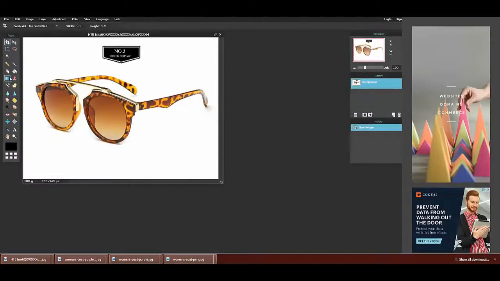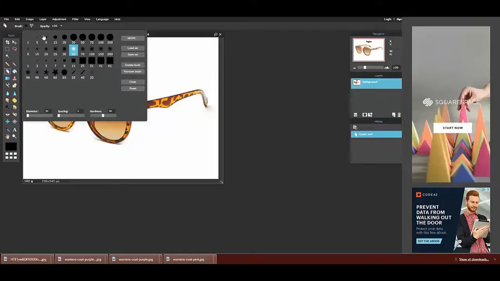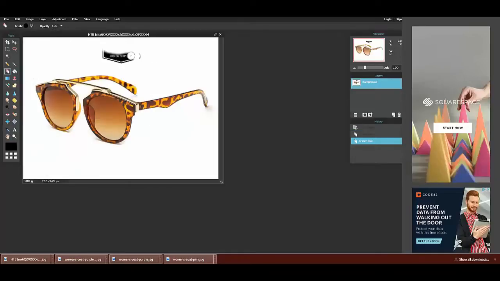And so I'm just going to choose the eraser, which is I think right here. And let's see, brush, I just want it to be a solid brush. Let's go back to 30, and I think I just click out of there. Yeah, and then I'm just going to erase that logo. Okay, and that's it. So now I just need to save it.